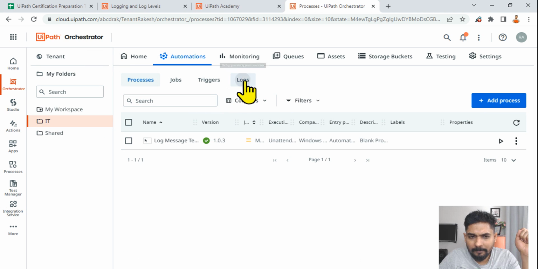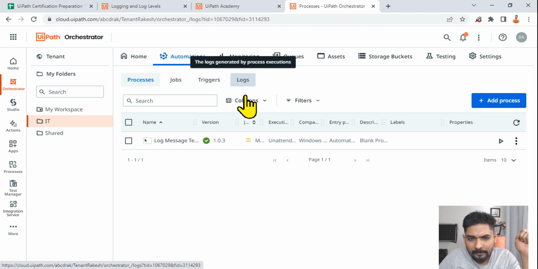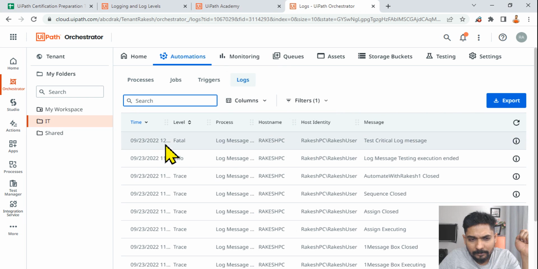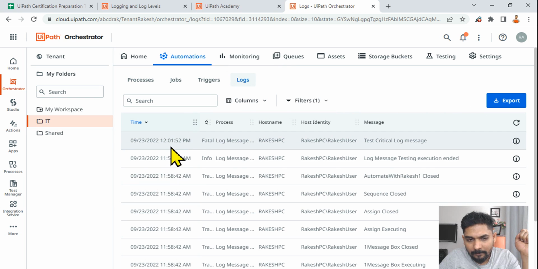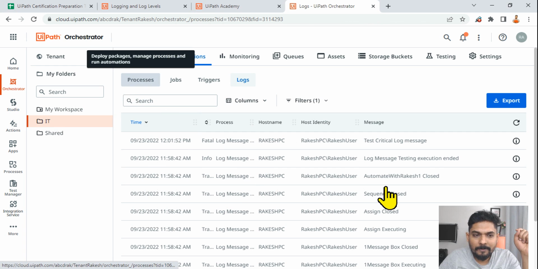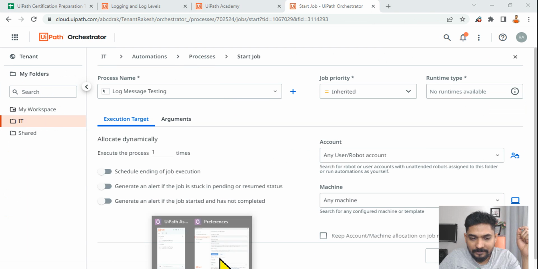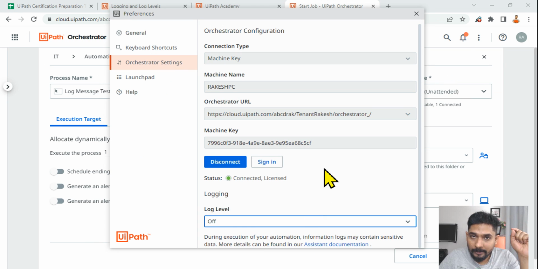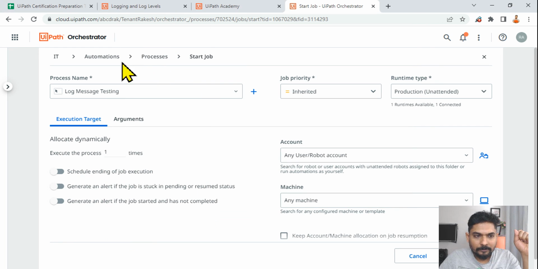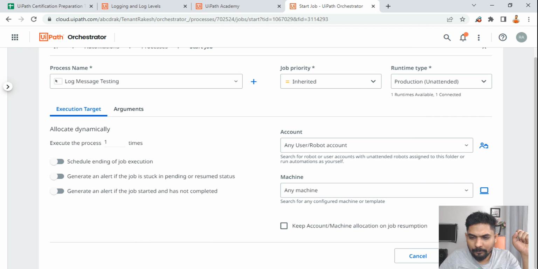And what was the time? Did you make a note of the time? The time was 12.01. Remember that, 12.01. Now let's run it from orchestrator. I'm going to run it here, and the UiPath Assistant has been kept off. So is it going to capture the logs, or is it not going to capture the logs? Let's see that. I'm going to hit on start.